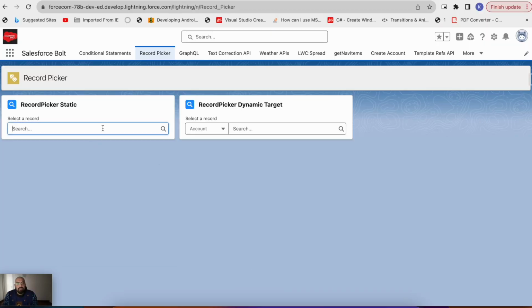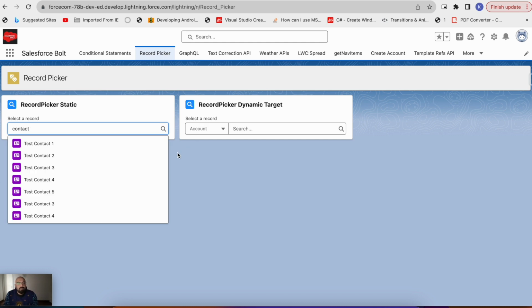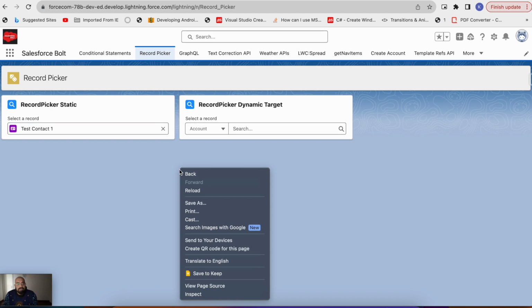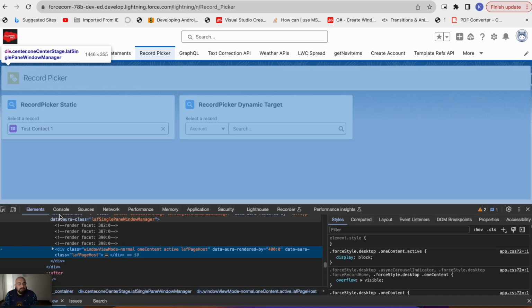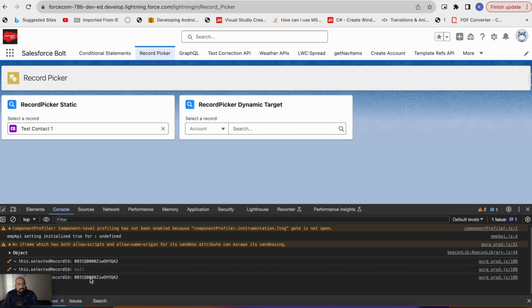So here you will be able to search contacts. For example, I'm searching for the word contact, and here you can see Test Contact 1, 2, 3, 4, 5 are here. These are contacts I created just for the sake of this demo. Okay. Now there are a couple of other things also which you can manage in this Lightning Record Picker. So first, let me show you how it is working. If I select a contact, I have selected Contact 1. Now if I see my console log, I'll be able to see the ID of it. Here's the ID of it. Okay. So this is the basic functionality.